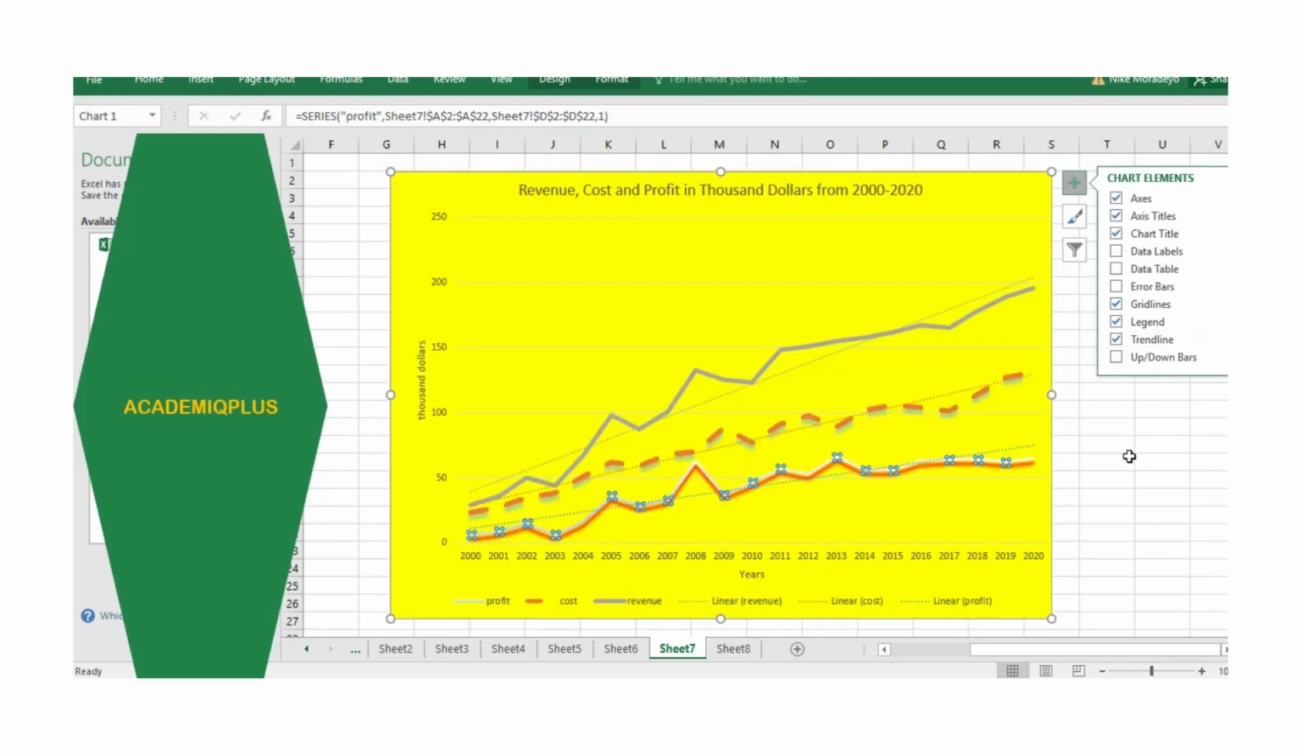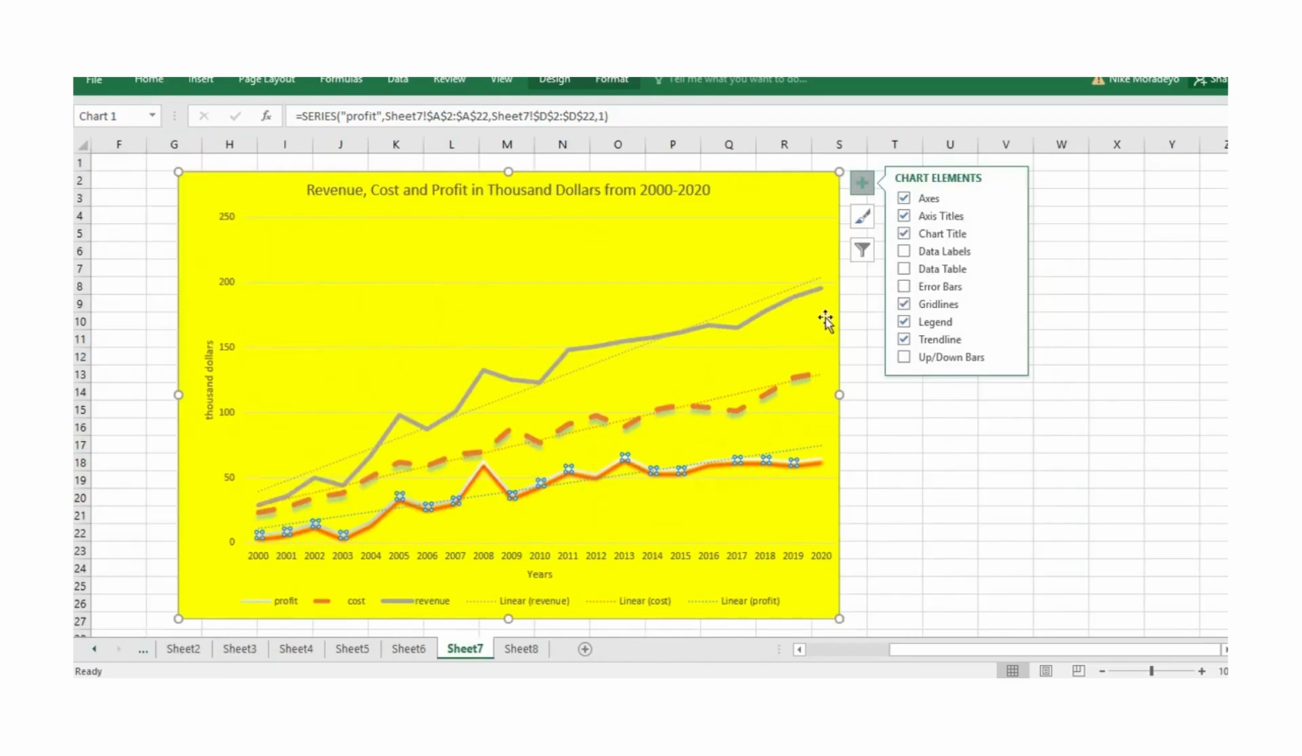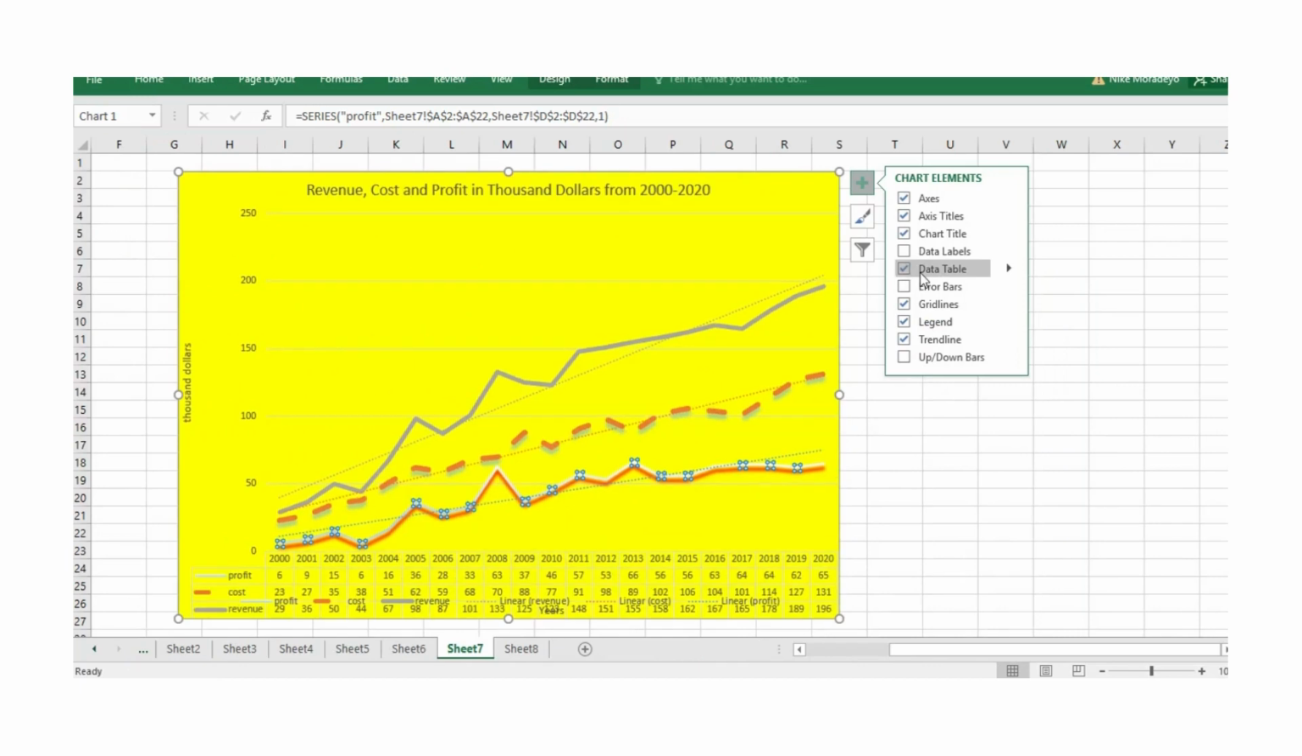I told you earlier that the trend line helps to show how the variable is moving over a long or short period of time, whether it's having an upward movement or a downward movement. Okay, so what else can we do? Let's look at adding the data table. Yeah, you can see we've been able to add the data table. You can see profit, cost, revenue. It is another way to add your data to the graph.